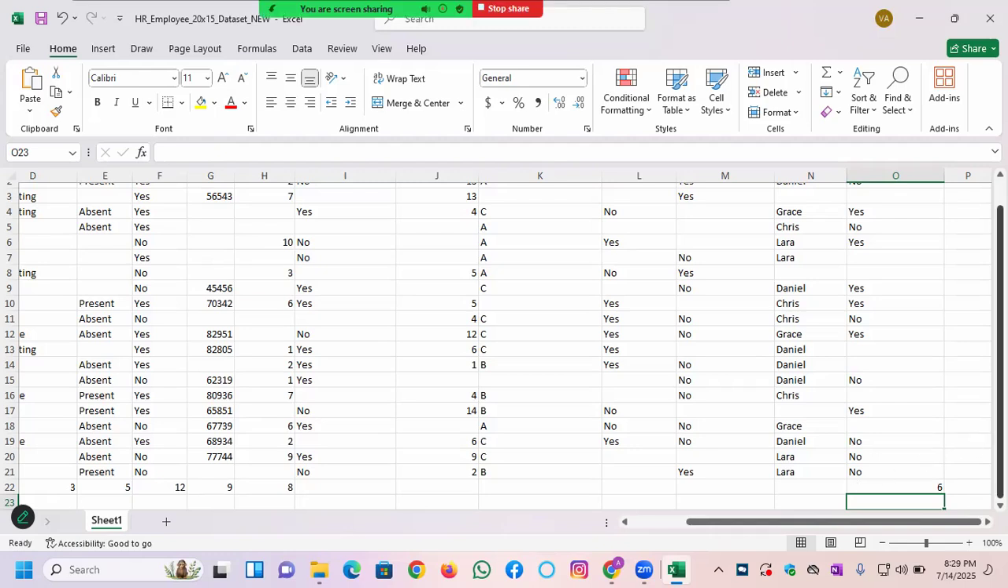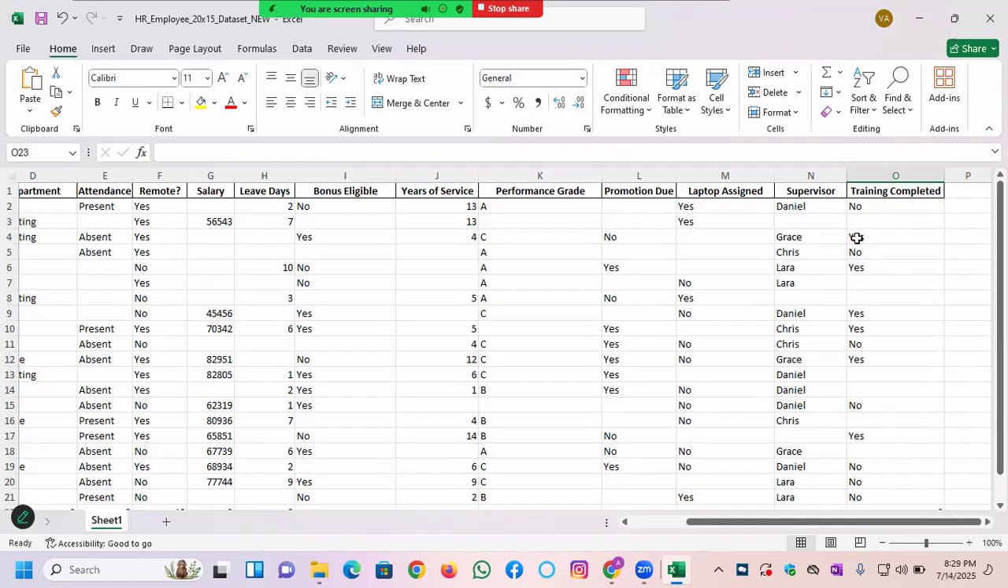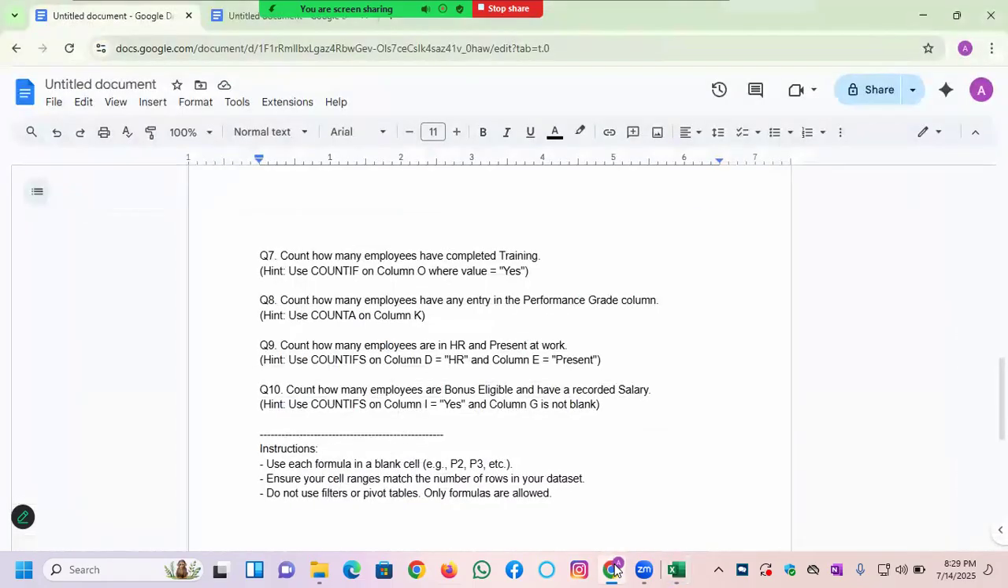So we have 6 employees that have completed their training: 1, 2, 3, 4, 5, 6. Yes, that's 6. So let's move to question 8. Count how many employees have any entry in the performance grade column. Use COUNTA. So we want to do question 8 now.